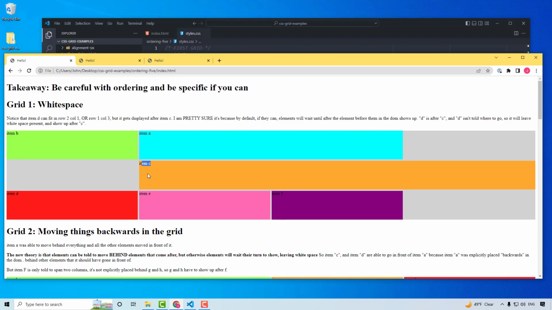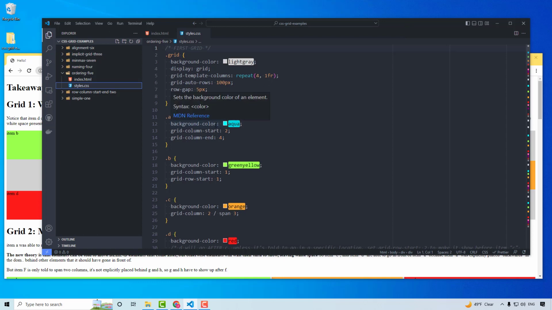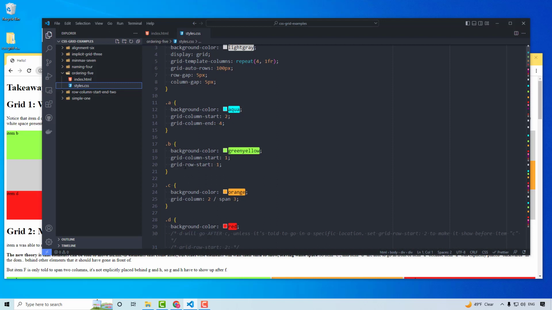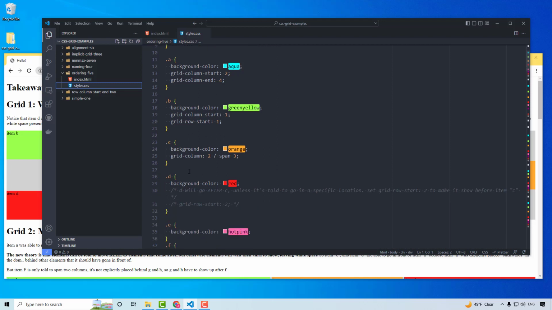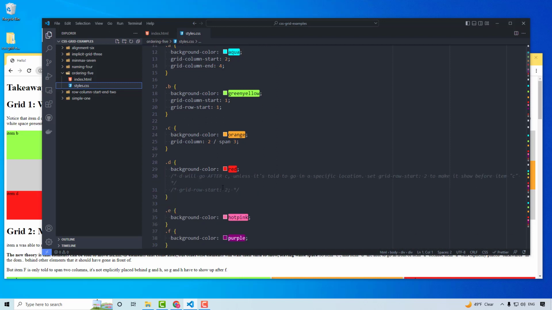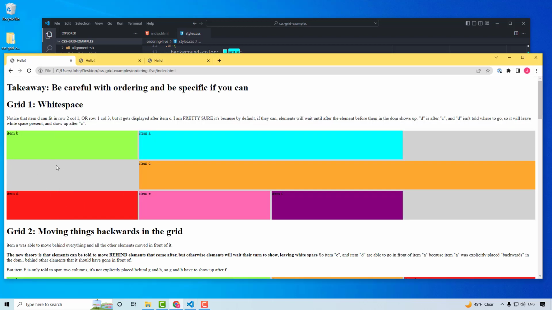And why does it want to wait? I believe it wants to wait because by default it will. So item C, I think item C, B, and A all have positions. Yeah, so A, B, and C all have positioning settings, and then D is just going to wait unless it's specifically told to go to some specific location. So that is example 1.